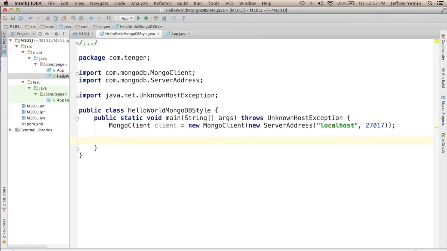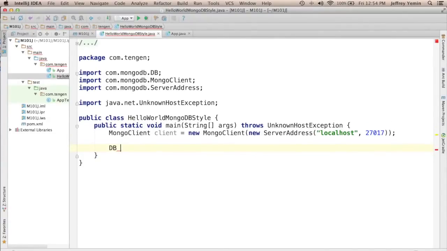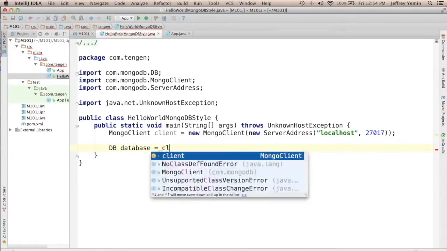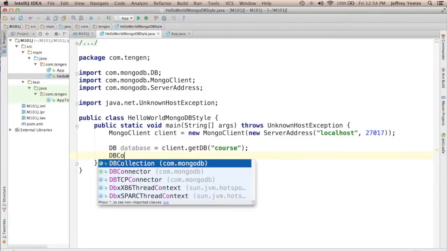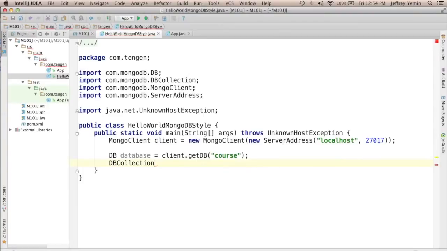Now we have a client, which is basically a logical connection to a Mongo cluster, and we need to get a database. The database class in the Java driver is called DB, all caps. I'll create an instance of, well, actually I won't create an instance, I'll get an instance from the client. The database is called course. Then from the database we get a collection, and that class in the Java driver is called DBCollection. We get that from the database like this.